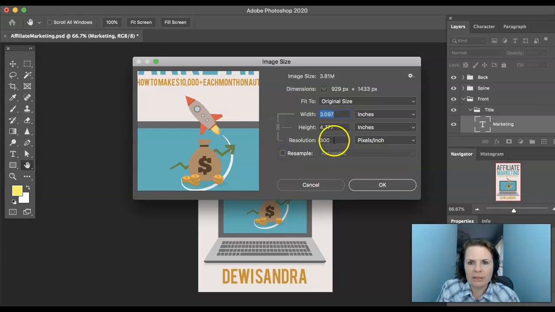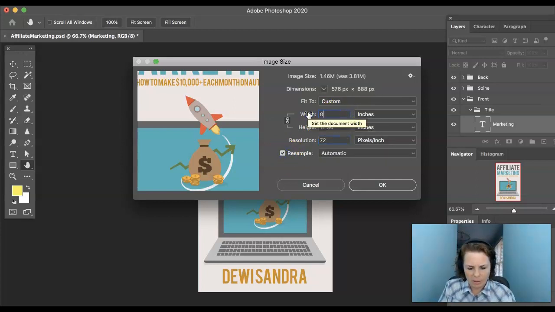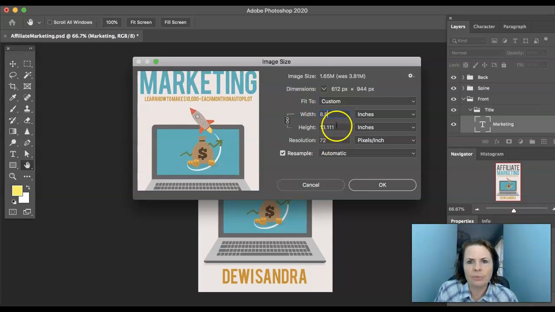So uncheck Resample here. What this does is let the file get bigger, which is what I want. I'm going to go for 8.5 by 11, which is the standard US paper size. You can do whatever size you want, obviously. So once I go to 72, it enlarges the file. Now I'm going to come back here and I want the width to be the document size for us. And I'm going to choose OK.